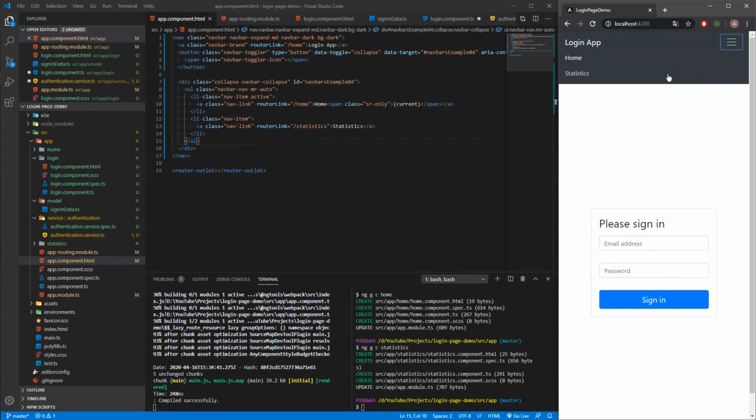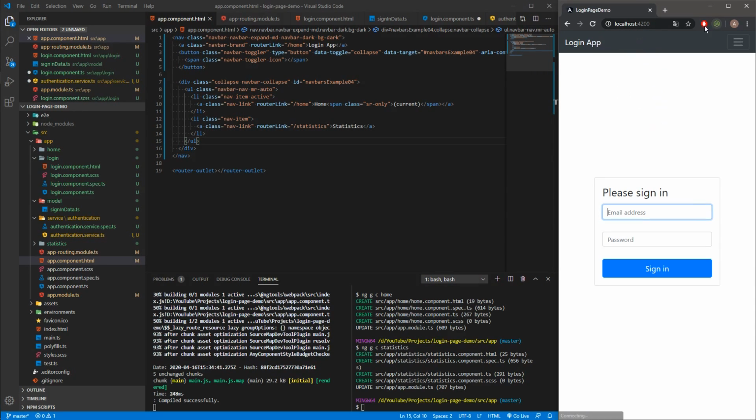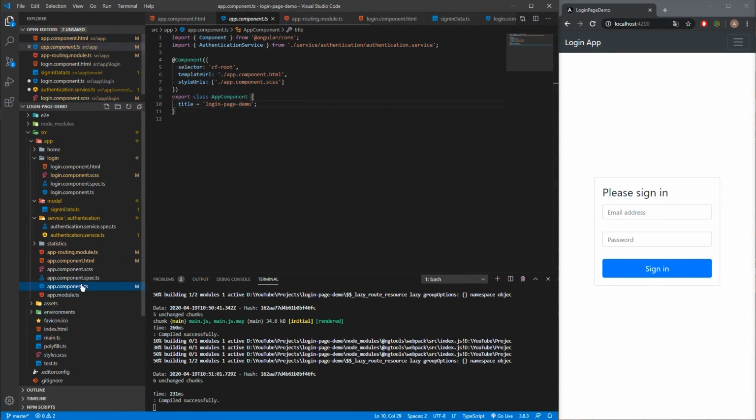So now if we save it, and also if we save the app.component.html, we can test out our navigation bar. So let's open it, and over here if we click home, we are being navigated to the home, and if we click statistics, we will be navigated to the statistics. But now the user doesn't have to log in, and he has full access to it, and also the navbar is visible, so now we want to prevent it. So let's go back to the SignIn page. And to disable the navbar on the SignIn page, we have to navigate to the app.component.ts file.